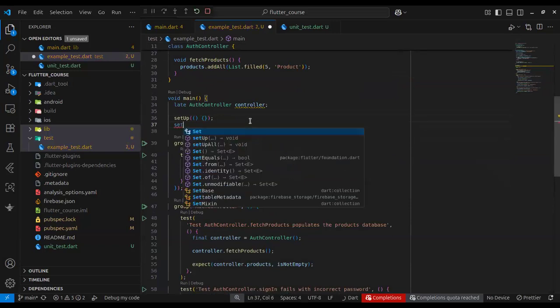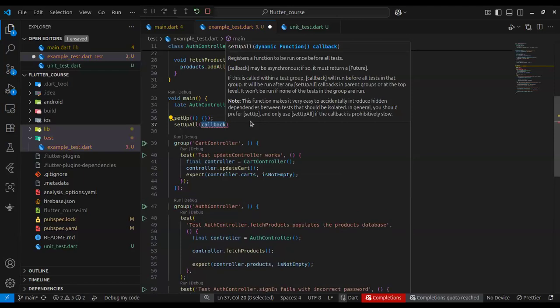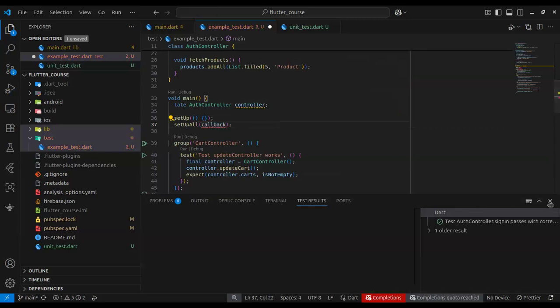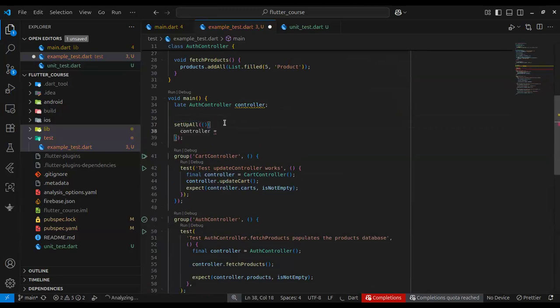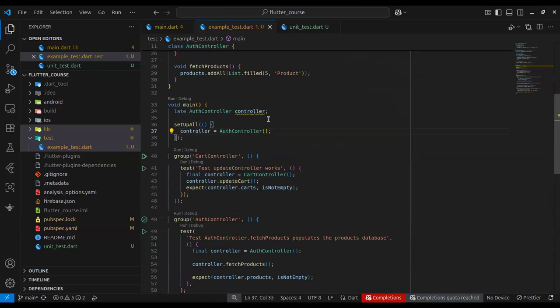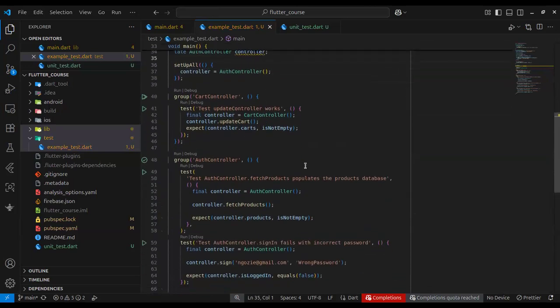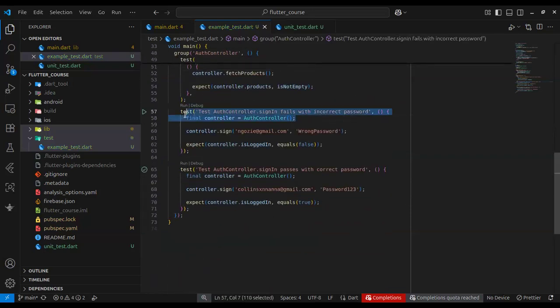But if we use something called setup all, it's just going to run once, right? So based on what I've explained, we need just the function that only runs once and creates an instance of the controller for us. That means we need the setup all. Okay, so register function. Now what this function does is it just creates an instance of auth controller. So what will happen now is that we don't need to call this instantiation again in our test methods, because it's created outside our tests.